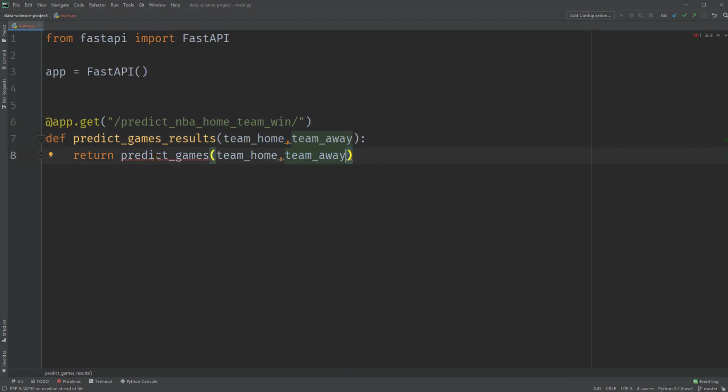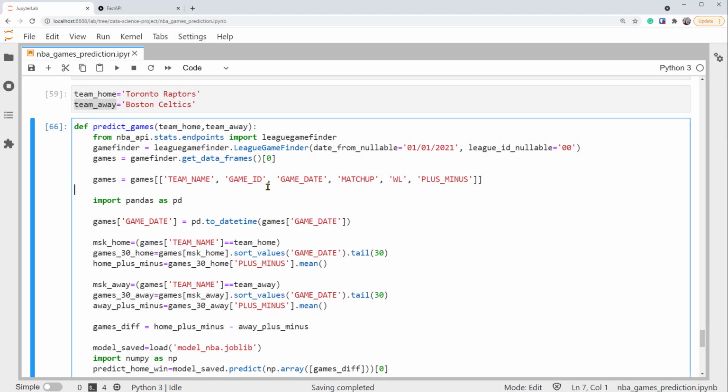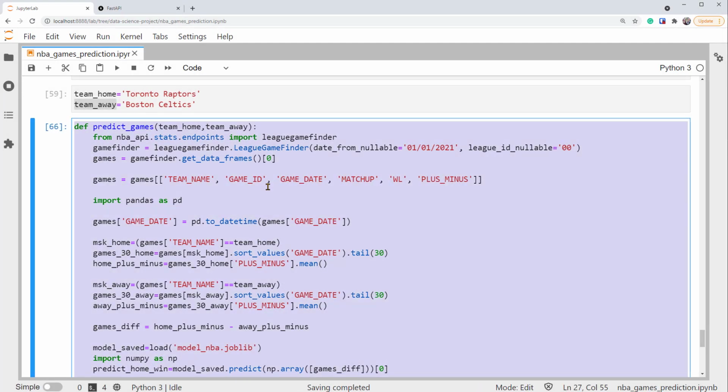But we haven't defined this predict games function in this file. The predict games is a function we've set up in the JupyterLab to generate the game results. So let's go back to Jupyter, copy this code, and paste it to PyCharm.